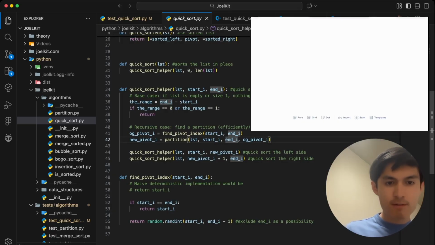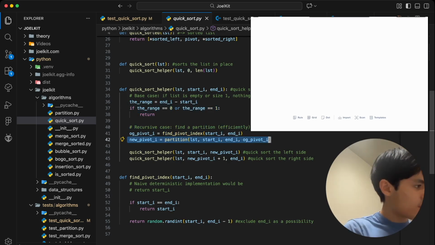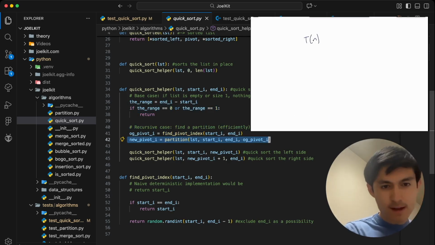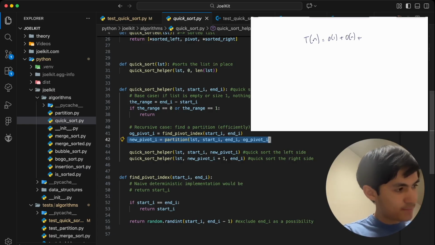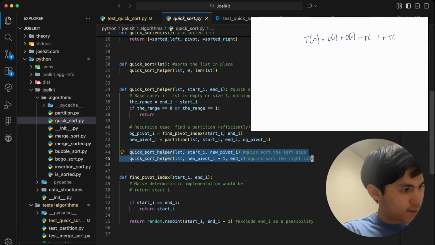Okay, let's talk about runtime. The thing we have to keep in mind is picking the pivot is O of 1 work. All of this stuff is O of 1 work. This line, the partitioning, is O of n work. So let's say T of n is the amount of time it takes to run QuickSort on a list of size n. So we have O of 1 plus O of n for the partitioning, plus 2 recursive calls. One of them is going to be to the starting list, and the other one's going to be to the ending list.